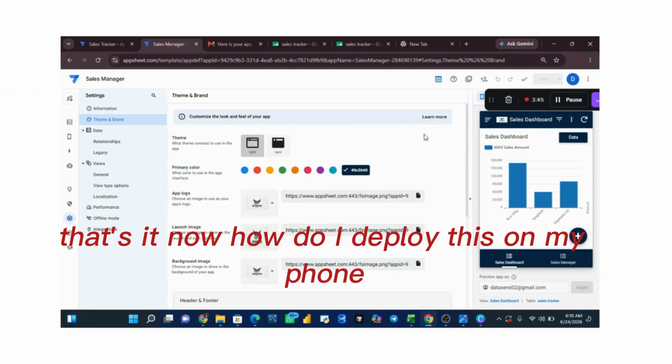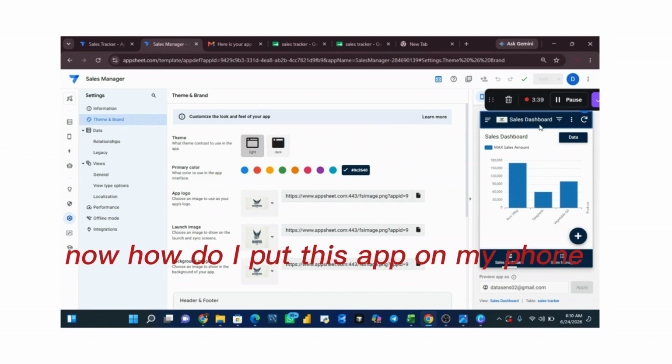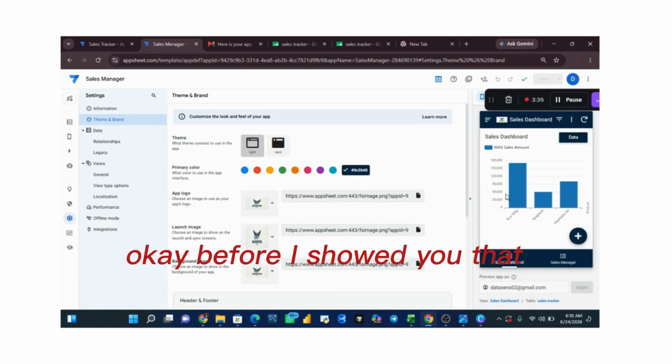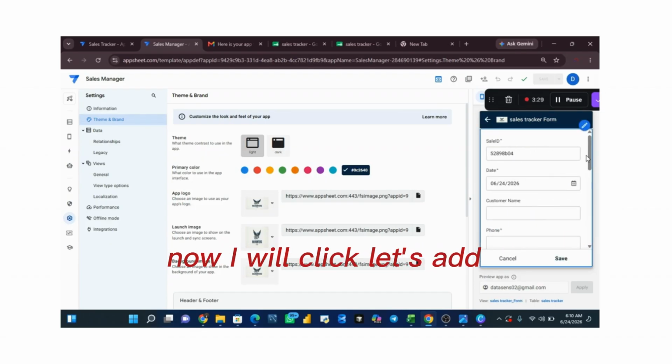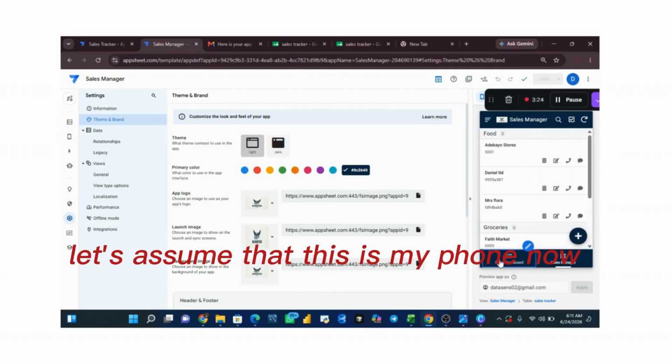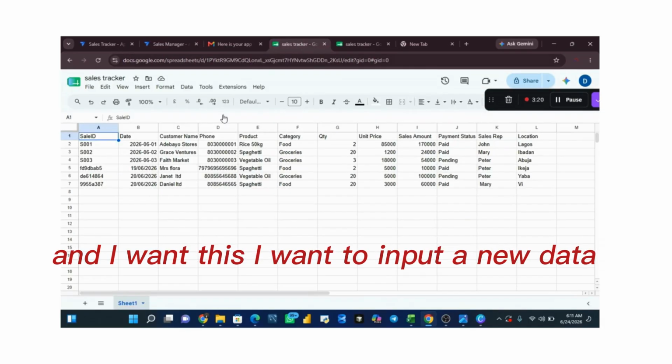Now, how do I deploy this on my phone? This is on the web. Now, how do I put this app on my phone? Okay, before I show you that, let's practice if what we did is correct. Let's assume that this is my phone now, and I want to input a new data.